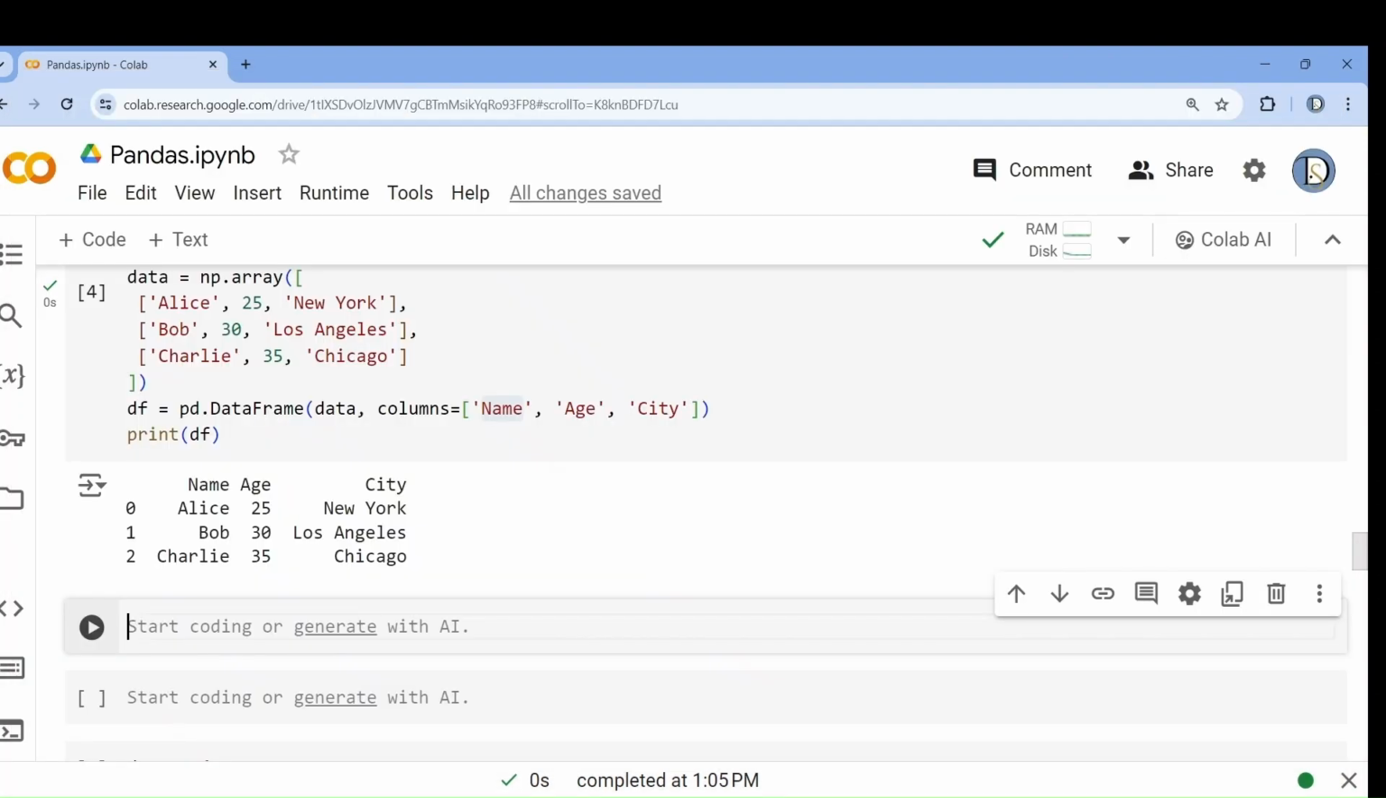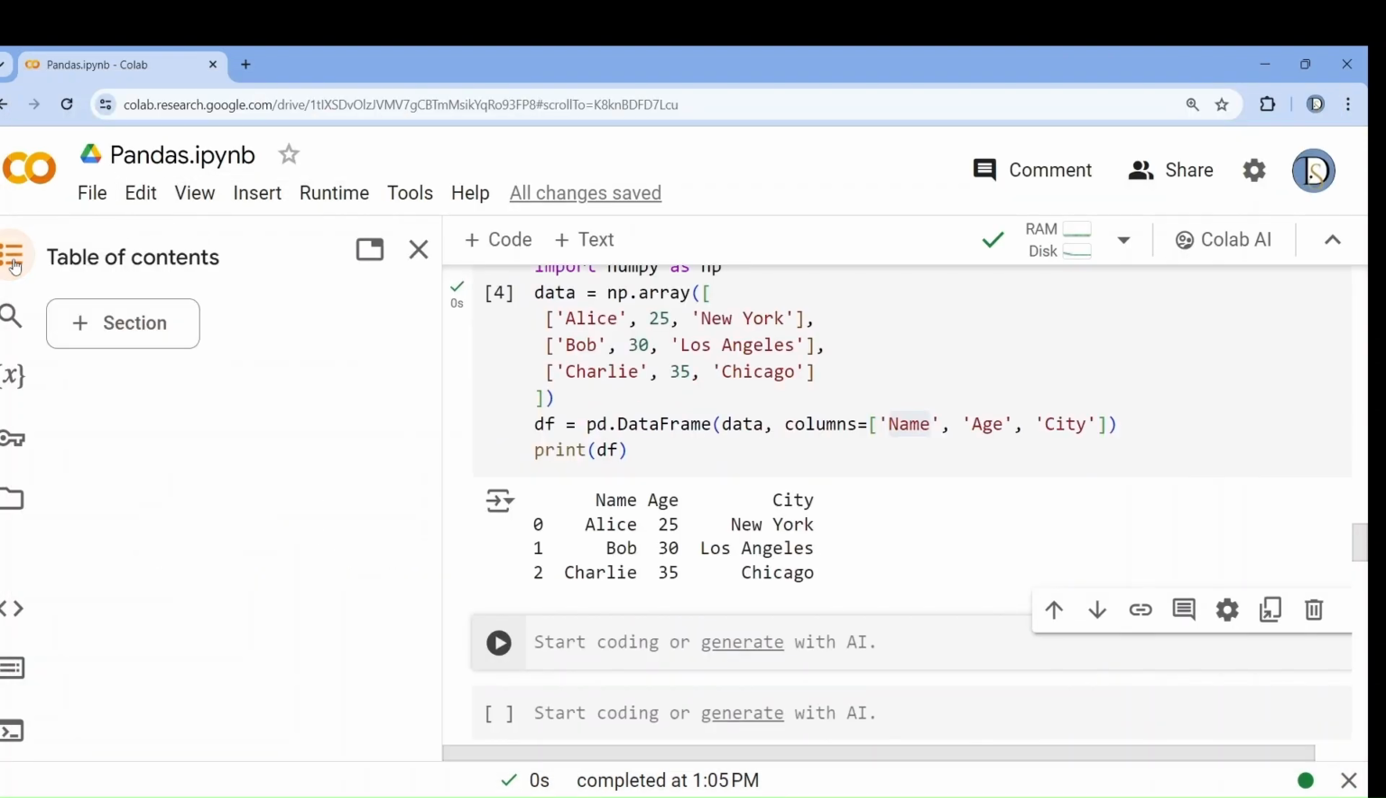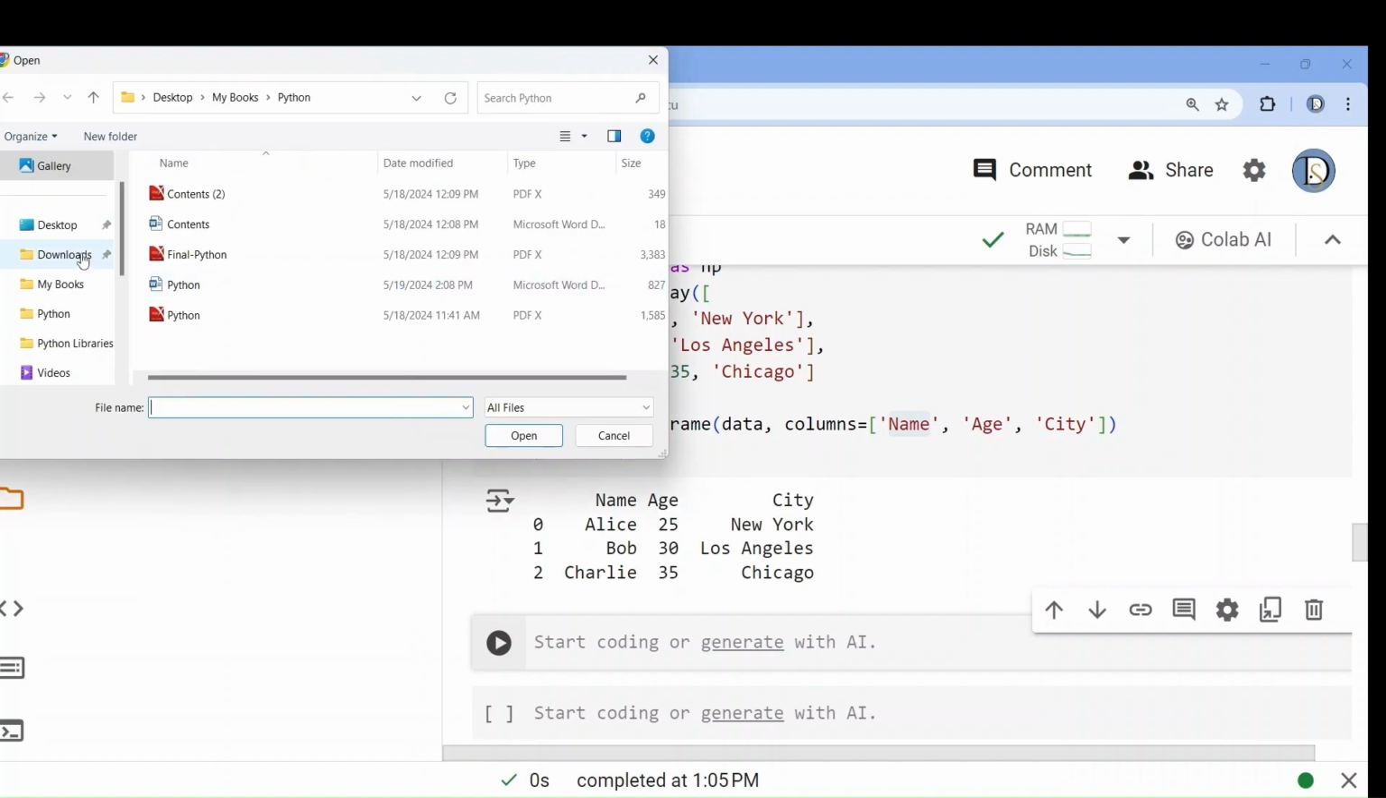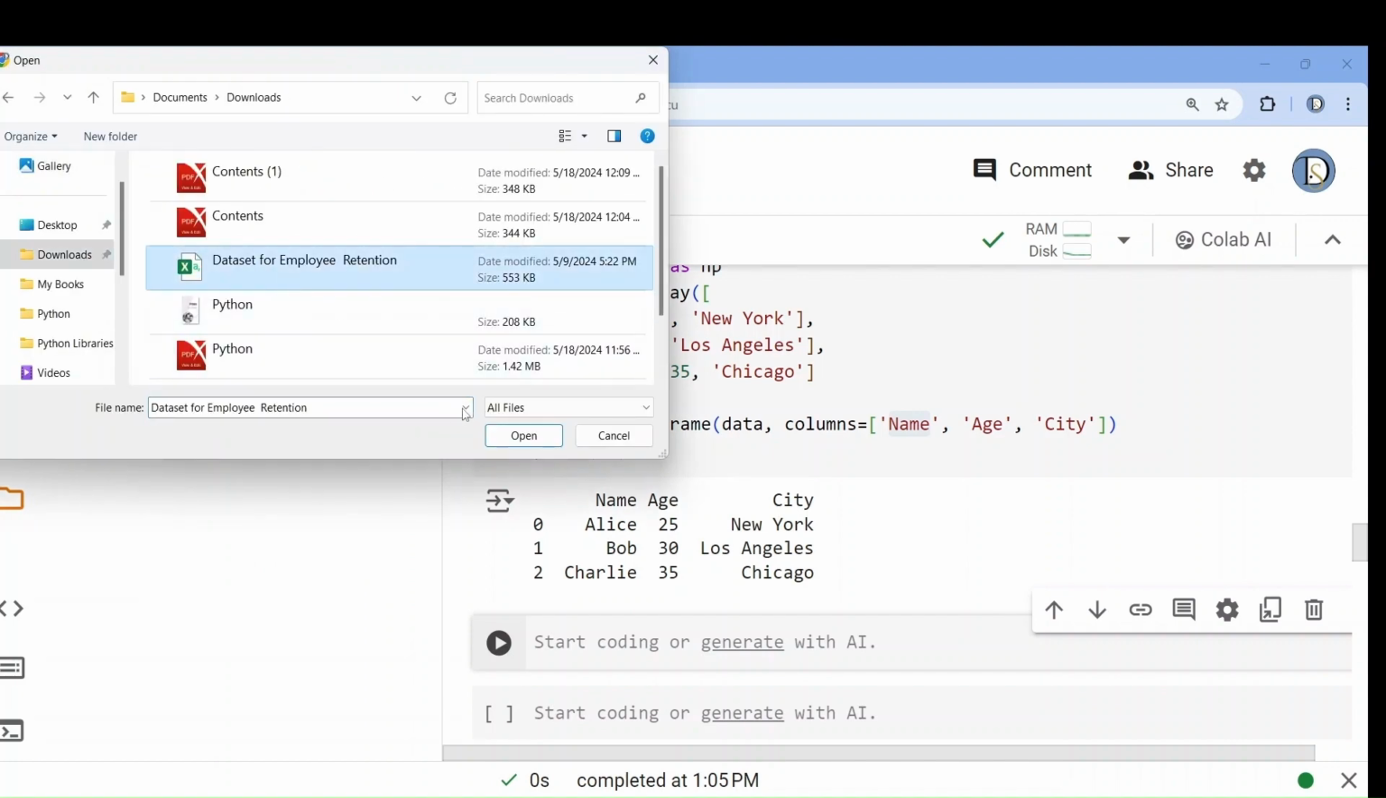Now suppose, first what I have to do is upload the dataset. So you can go here, click here and upload files. I have kept it in downloads.